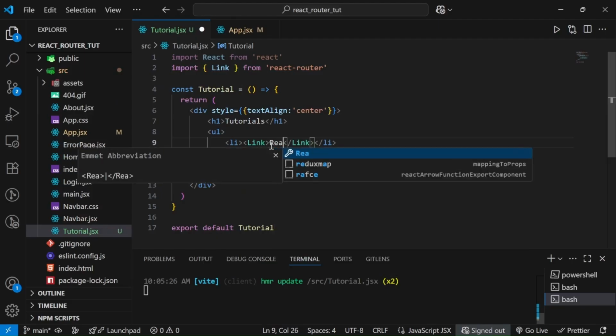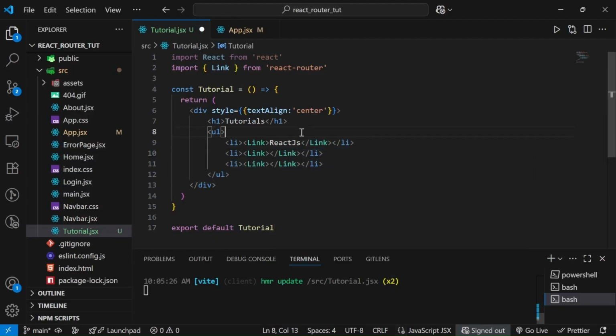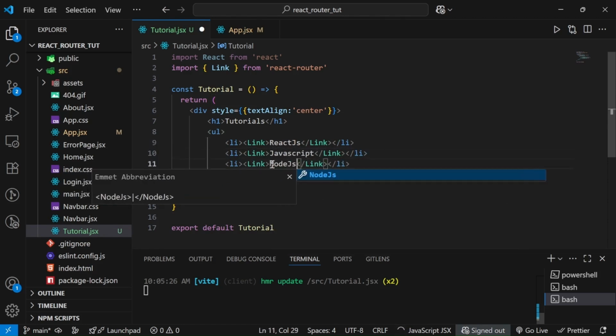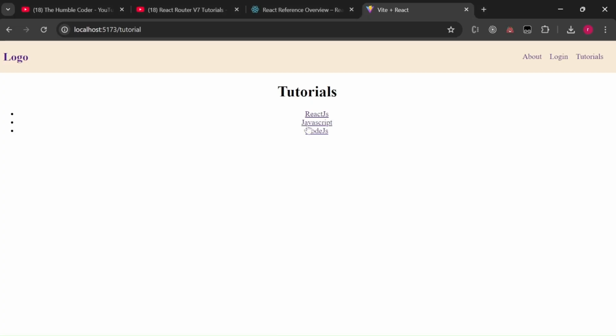Now what we want is the first one should say React.js, the second one should say JavaScript, and the third one should say Node.js. Let's save and see. See guys, we are getting a list.